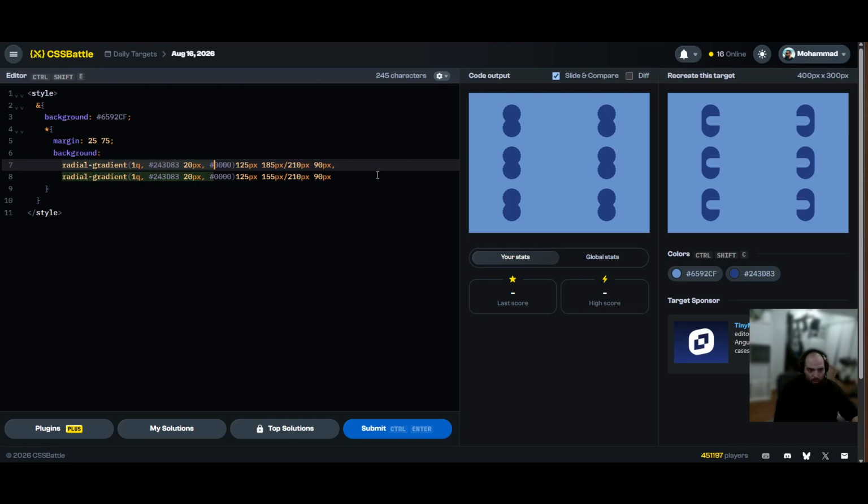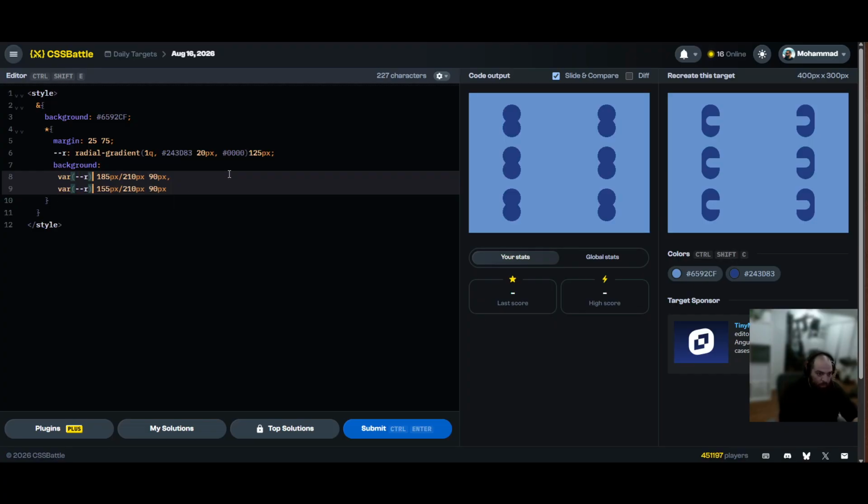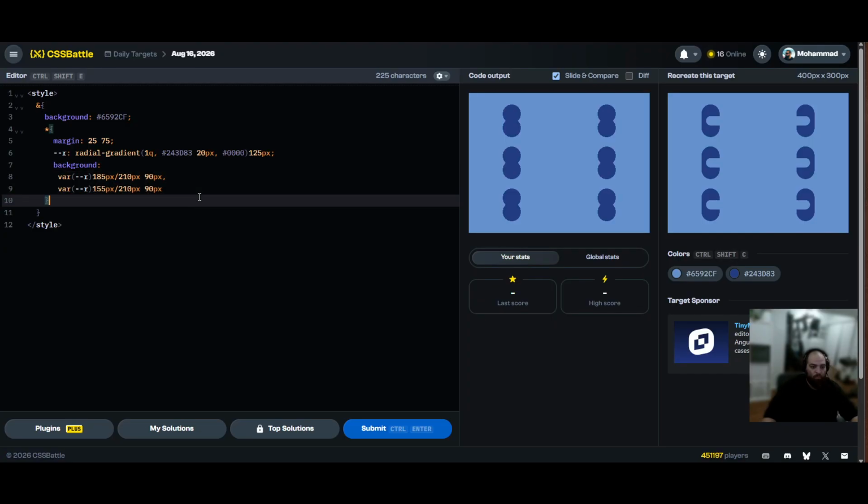And then now I can, first of all, copy this, and I'll make this a radial gradient, and then I'll do that. And then I will take every instance of this and then do a var dash dash r. Get rid of that. Amazing.